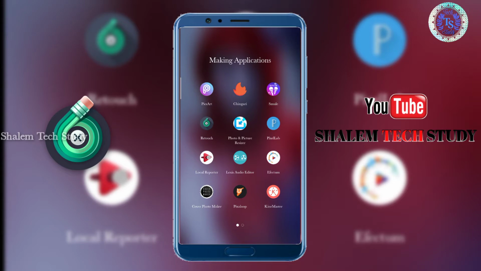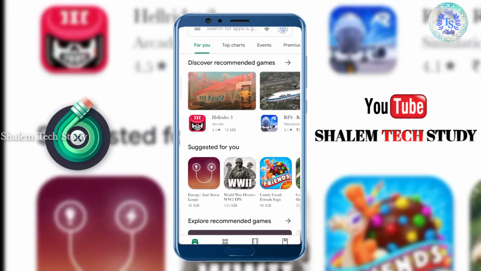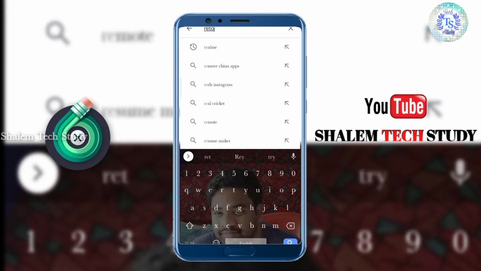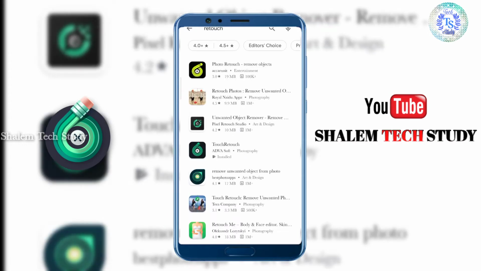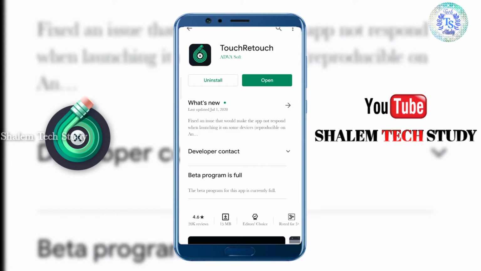If you want to download it, you can download it from your Google Play Store, or if you're using iOS, please download it from the Apple Store. How can you download it? Please write Retouch. Then you will get some applications here, and the fourth application is Touch Retouch. So this is that application. If you don't download it, please download it from the link that I give here in the description.